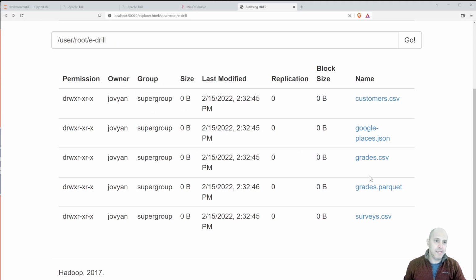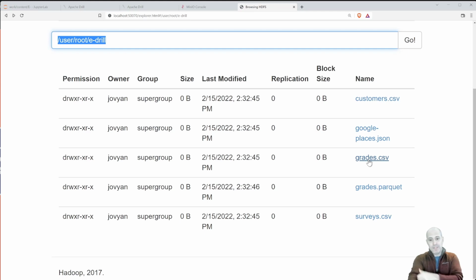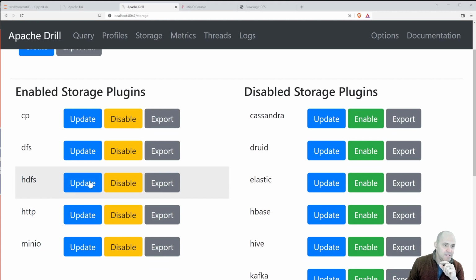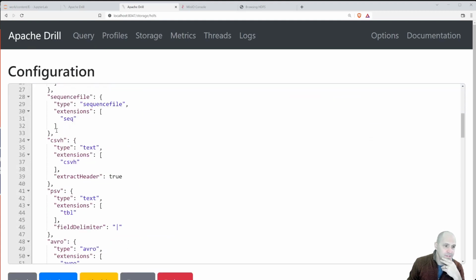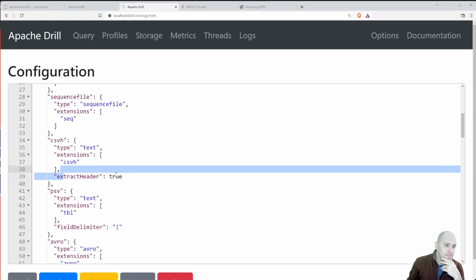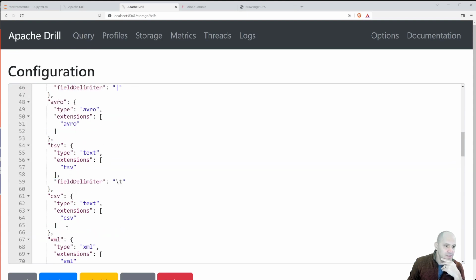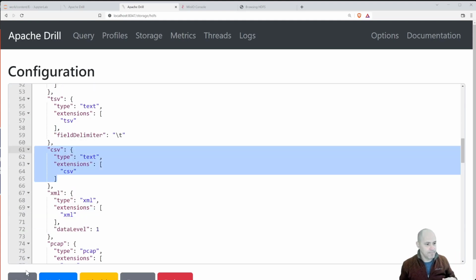I'm out here in HDFS, and I'm in the root drill folder, and I'm looking at this grade CSV. This grade CSV does not have a header, so this is a really good example to use in this case. What I want to do is go back to the drill config and make sure that my HDFS config for the CSV format is right. See, CSVH has a header, but I want to make sure regular CSV no longer has a header. So I took that out. See that? No more header in there. Okay, and I have to do that or else the example won't work.